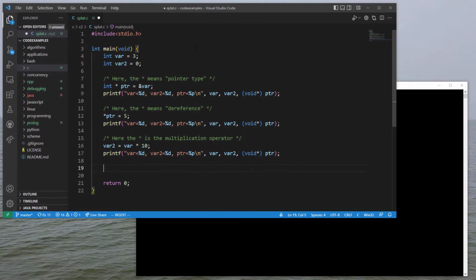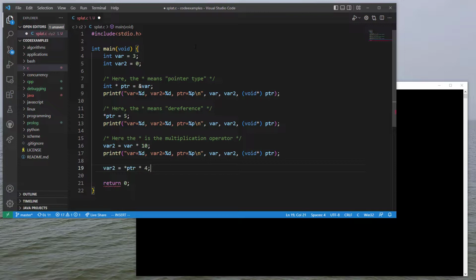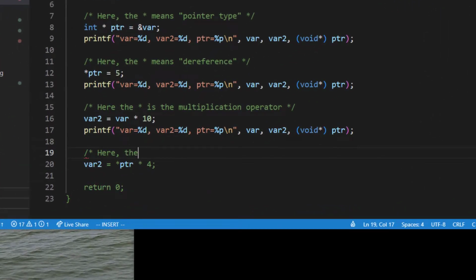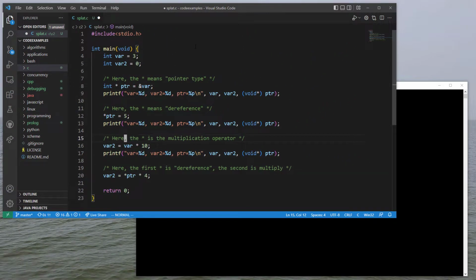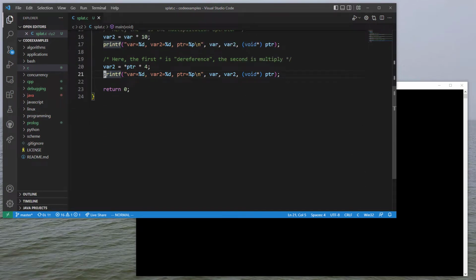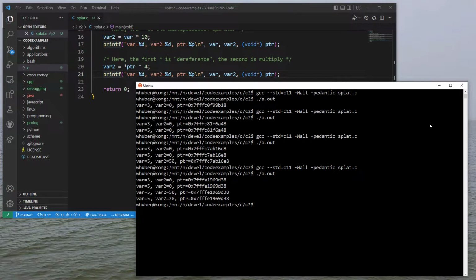Now we could also do something like var2 is equal to, and we'll dereference pointer times 4, let's say. And here we have two asterisks. The first is dereference. The second is multiply. And to be consistent, I'll put a comma there. So let's print these out again. And notice in this final case, we're actually using it twice, and it's going to mean a different thing in both cases. So let's compile and run, and you'll notice this sets var2 to var times 4, which is 20.